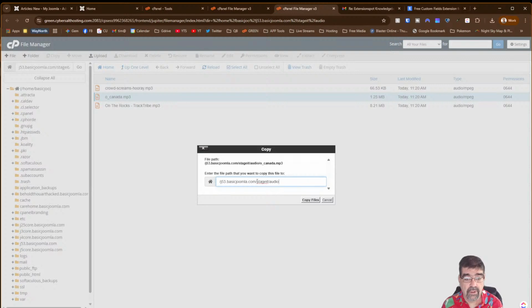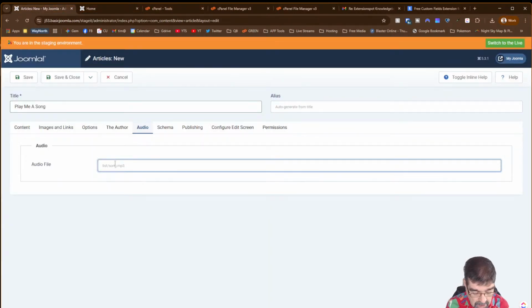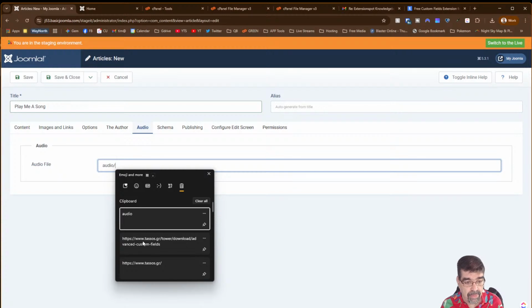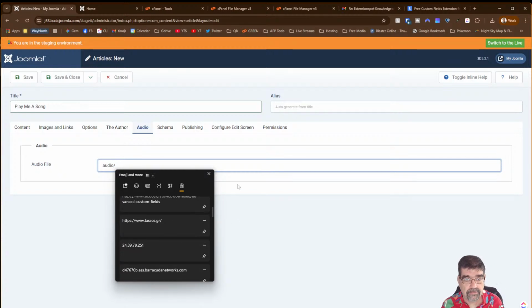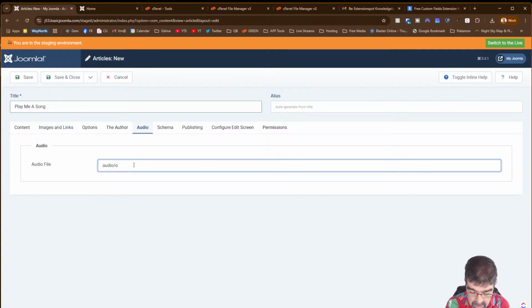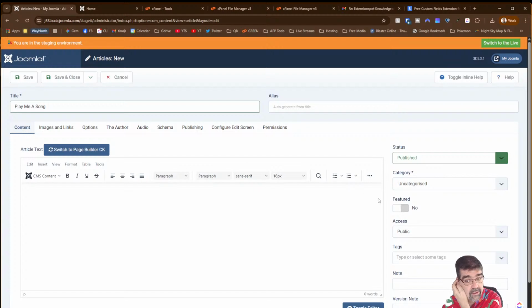Oh, look at that. Gives us the audio MP3 path. Okay. Copy. Now we'll go back into here. We're going to go audio / Control V. Whoops. O underscore. I thought I had it selected .mp3. And we will save this content. Let's make it featured. Save and close.